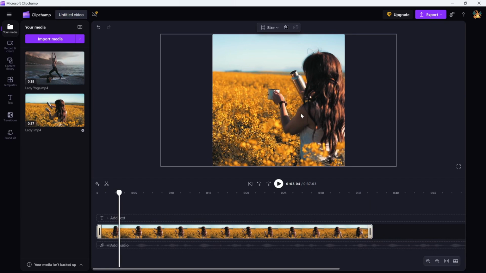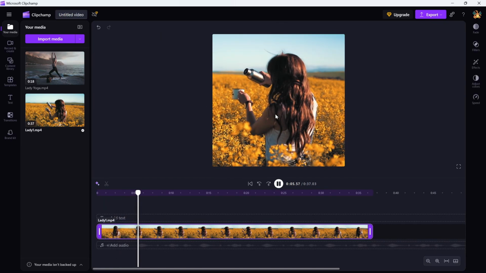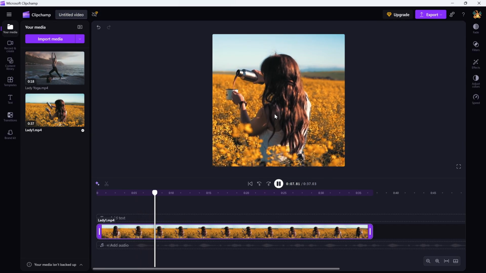And that's it. You've changed your video's aspect ratio in just a few clicks. Super useful when you're editing one video for multiple platforms.